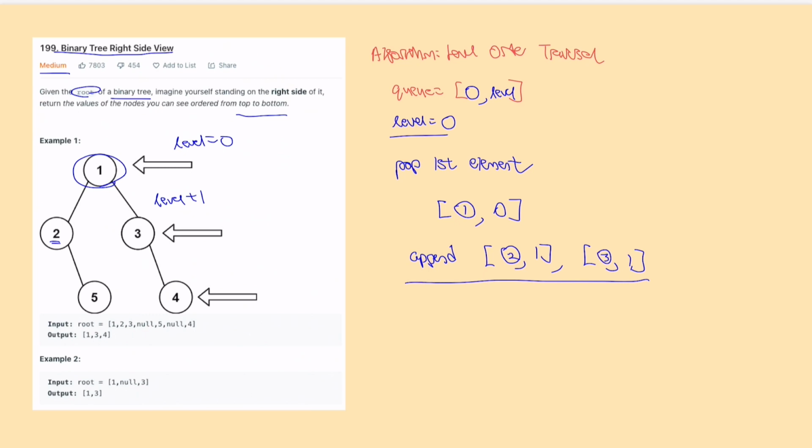Now the question is, how do I know when I have reached the most right element? So what I can do in this case is to have another temporary variable, which will store the current element. So in this case, when I pop out 1, I'll store the value as 1.